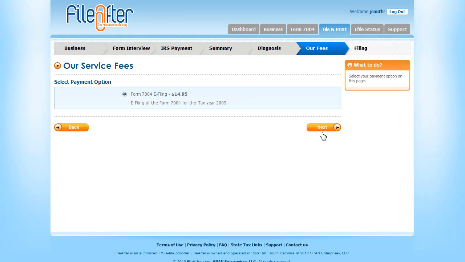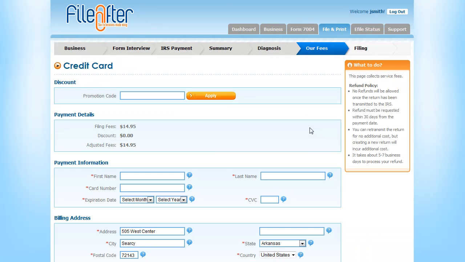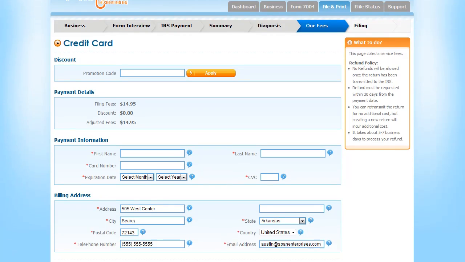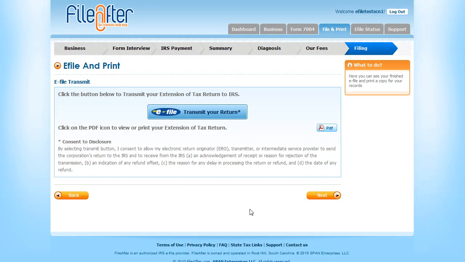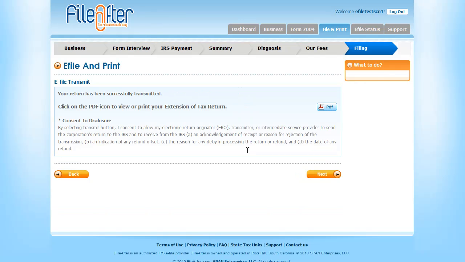The next step is the payment to File After. Enter in your payment information here, then click Pay. If you're all ready to e-file, click on the Transmit button. Your form will be sent to the IRS. You can check on the status of your file at any time by returning to the dashboard. We'll also send you an email when you've been approved. If for some reason you didn't get approved, you can return, fix the issue, and resubmit, free of charge.